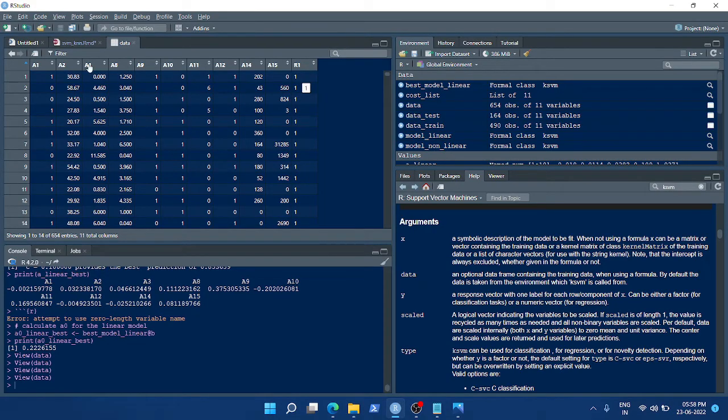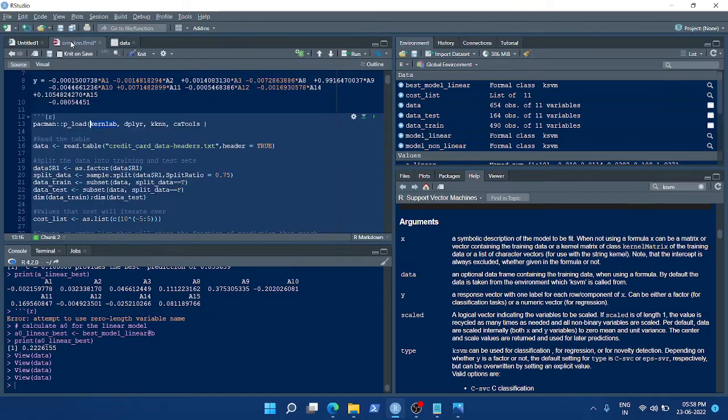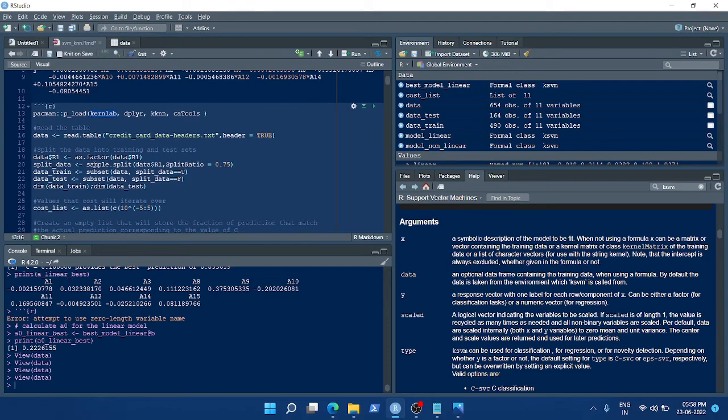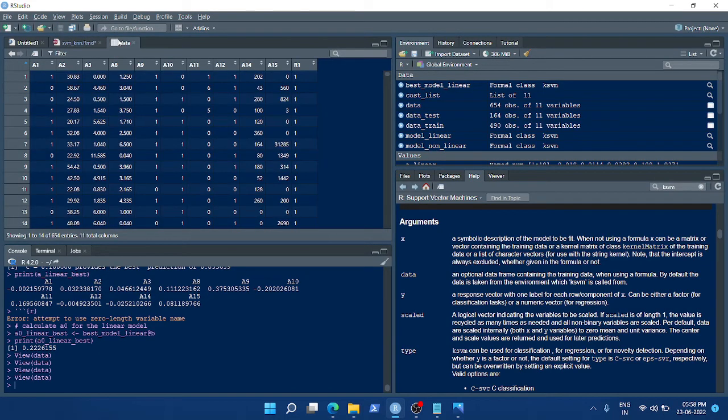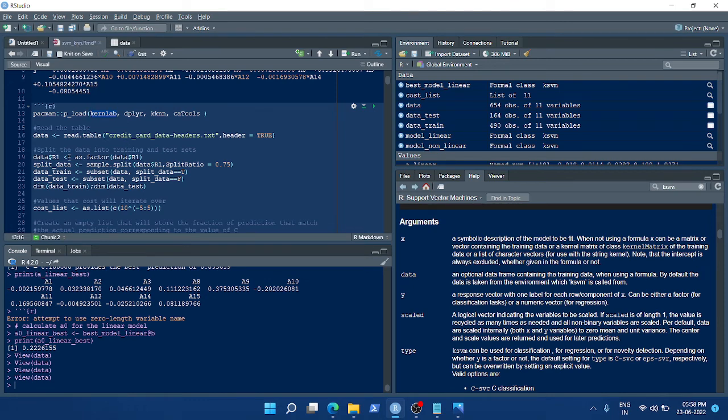Now, what we are going to do over here is first take R1, which is our label. We're going to set it as a factor, so ones and zeros. Then we're going to take our entire data set and split it in the ratio of 75% to 25%. Now 75% is where we will create our training data set and 25% is where we will have a testing data set.